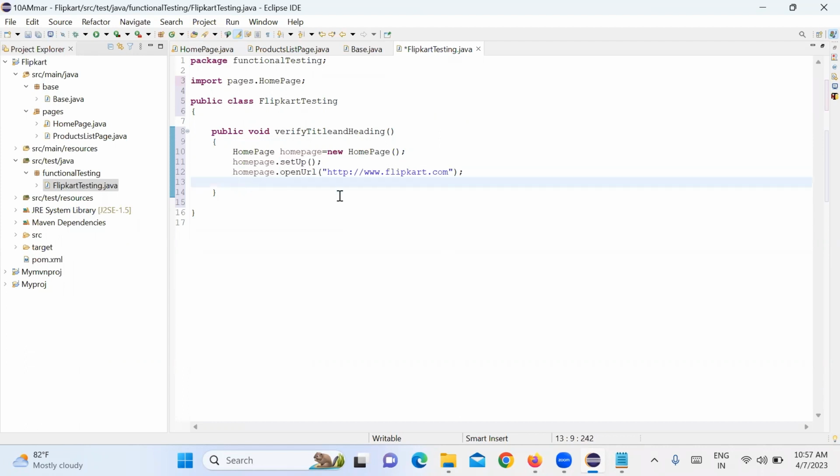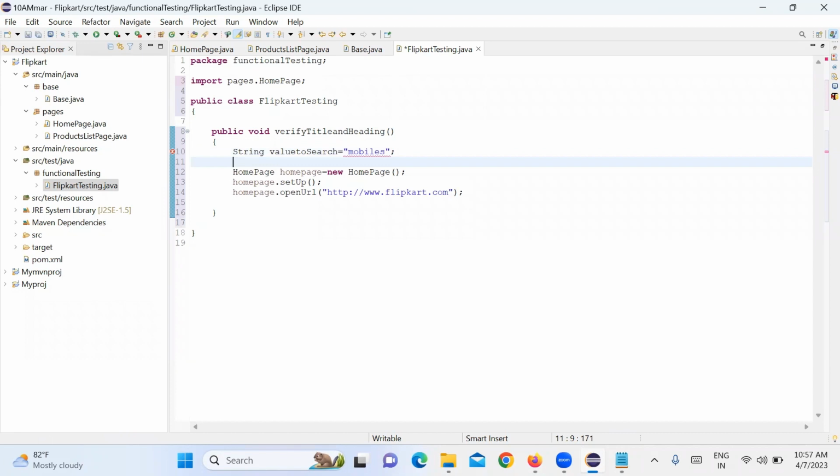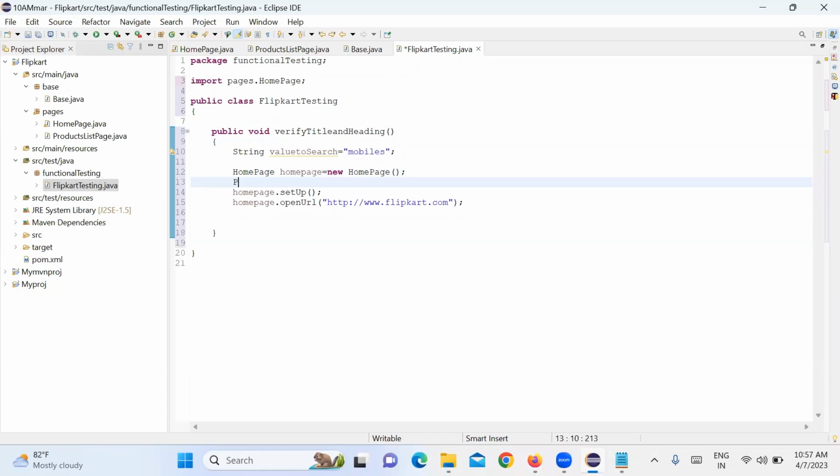So we searched. After opening the URL, what is the value you have to search? We have to say it, a string. So value to search equal to, what shall we search? You tell me, what shall we search? Shall we search mobiles? Okay, sir. What is the value to search? Mobiles, right?